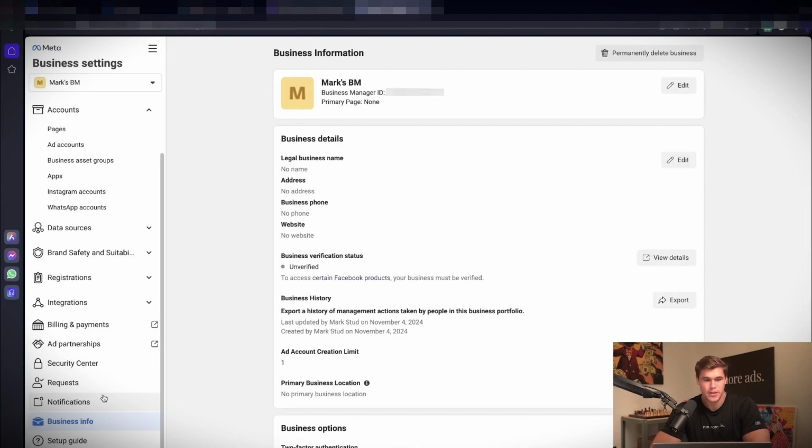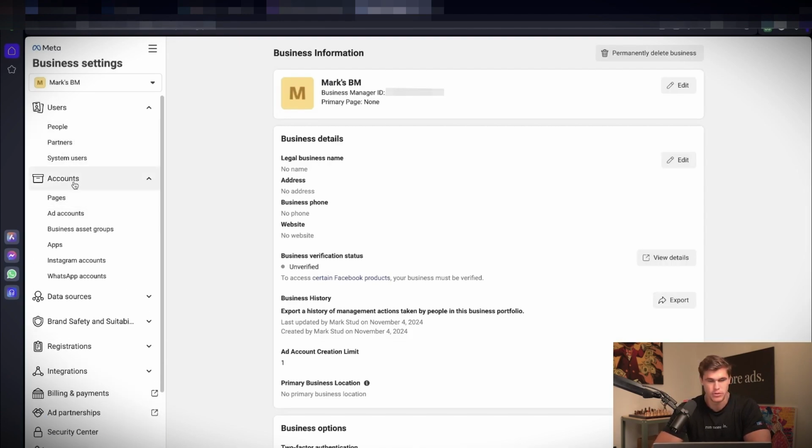Now that you're back in the main screen of the BM, next thing to do is to go to the section that says people. So scroll all the way up to the top on the left-hand side. People is where you can add other people to your business manager. So for example, if you want somebody else to run your ads or you have a business partner, this is where you can go and do that.